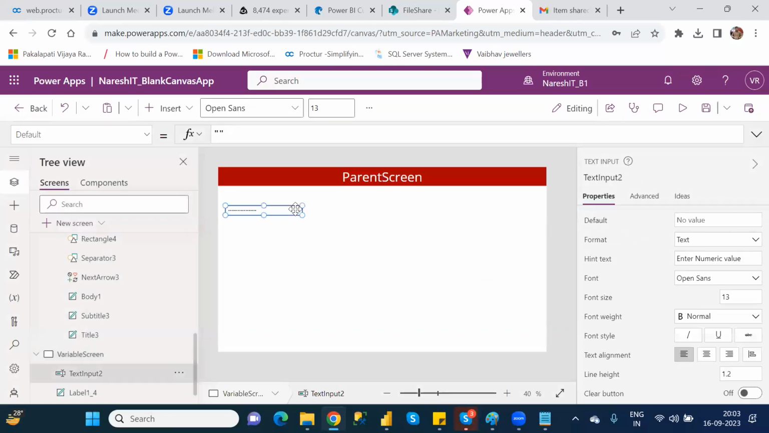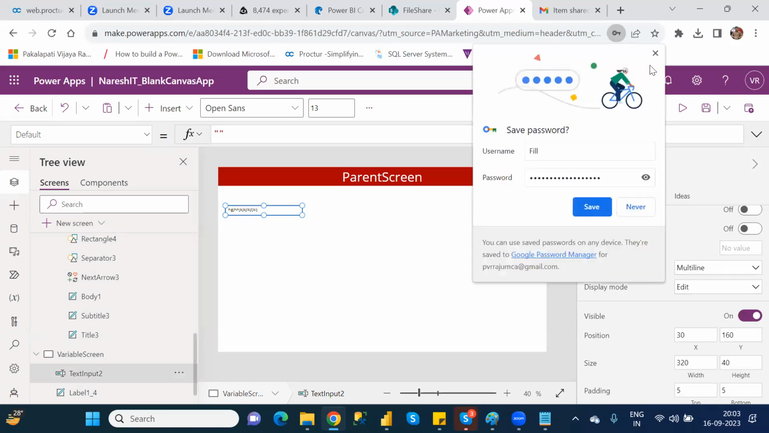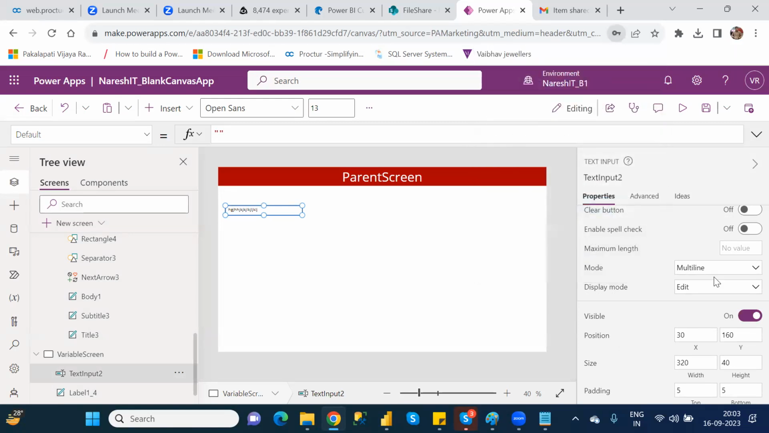See here in this text box, the mode option is password, or else if you want to allow multiple lines, you can give multi-line. Or if you want a single line, there is a single line option also. In the single line, you enter the data only and give the value like that.